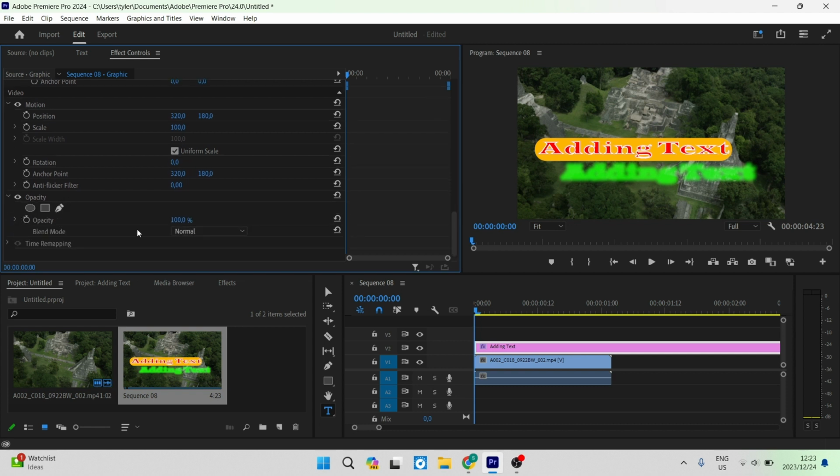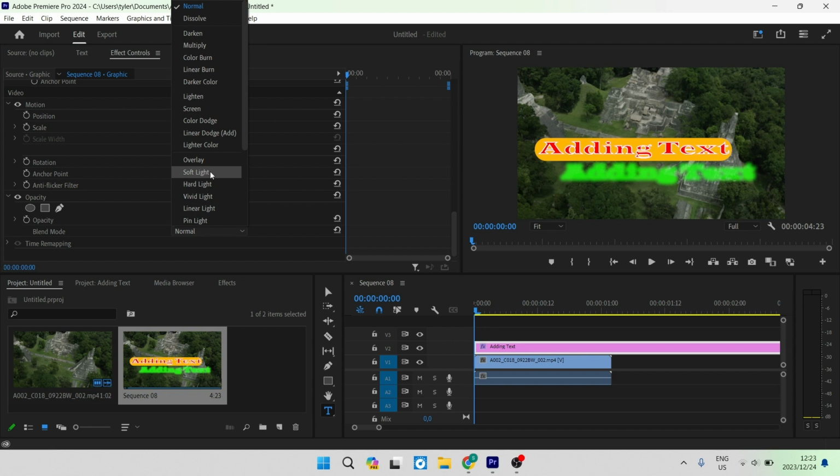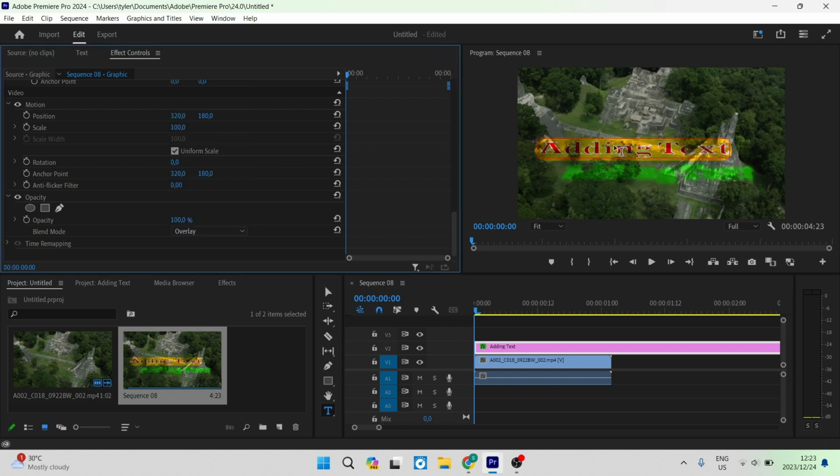You also have a blend mode, which is great. You can actually blend this text with the background over here. So if you go around and you look for overlay, you can actually see the video footage through the actual text. And then you have the time remapping, so you can change that speed over there, and that basically is how the actual text comes in and out.